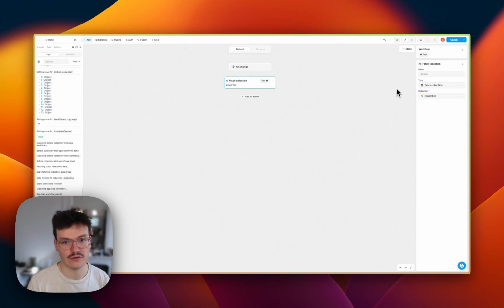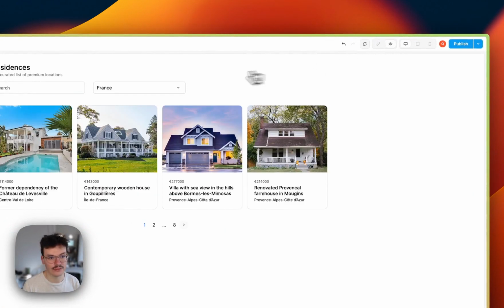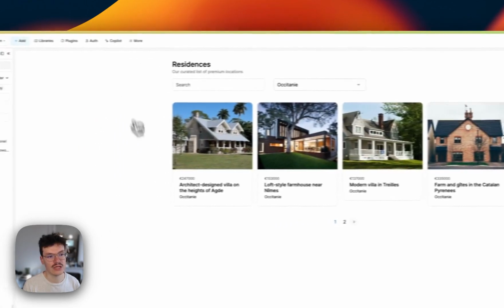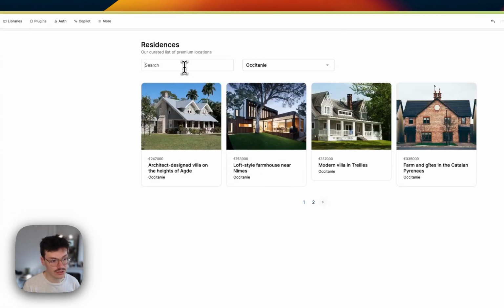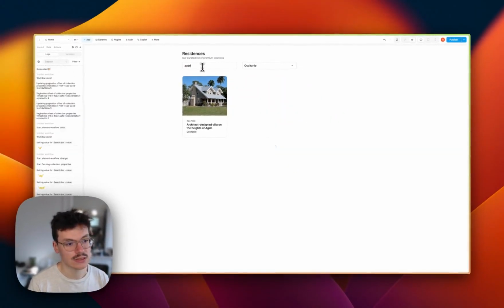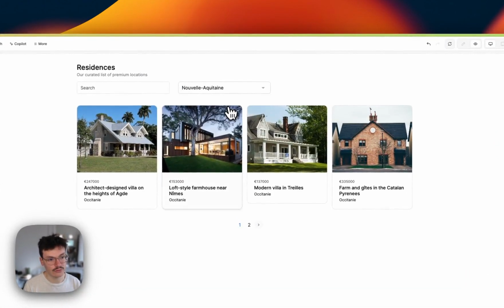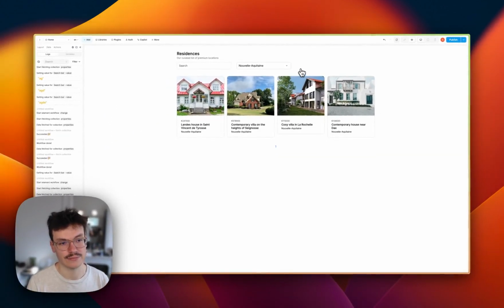for this specific region. So if I close it and now I go into preview mode, and for example, I select, I don't know, Occitanie, I only have houses that are from Occitanie. And my search is still working. So if I search for Agde, I only get one house. So it's really cool. And I can do the same for Nouvelle-Aquitaine, for example. And I get these 4 houses.